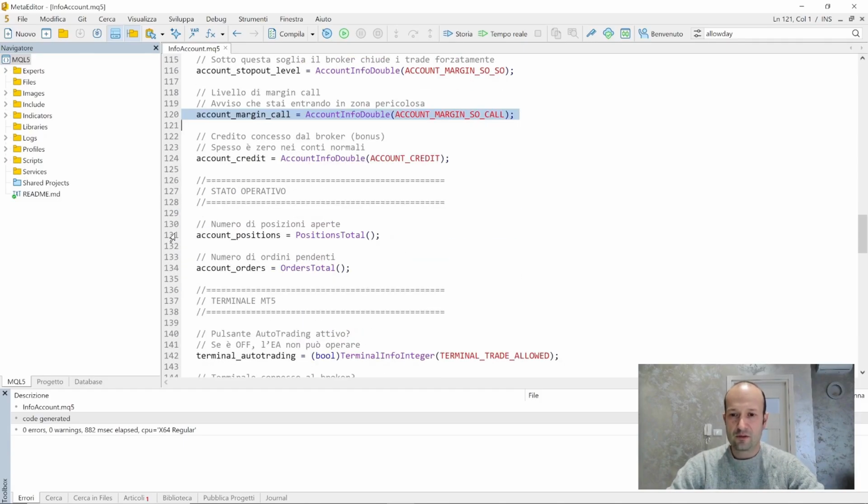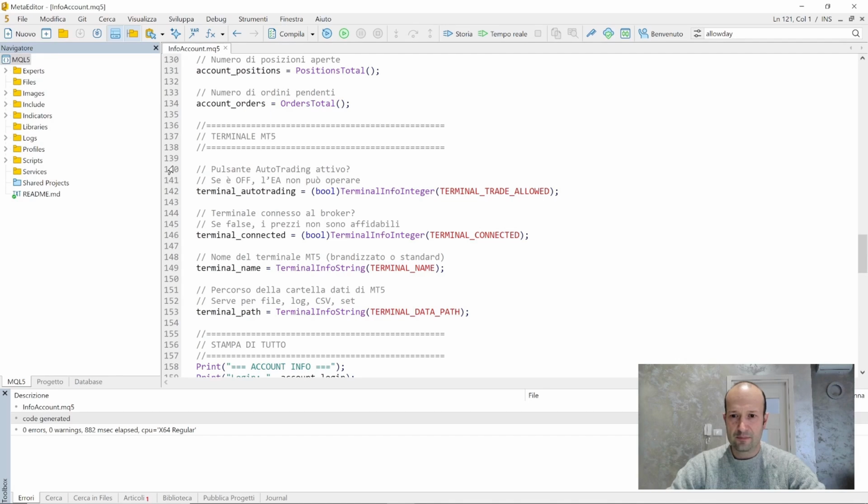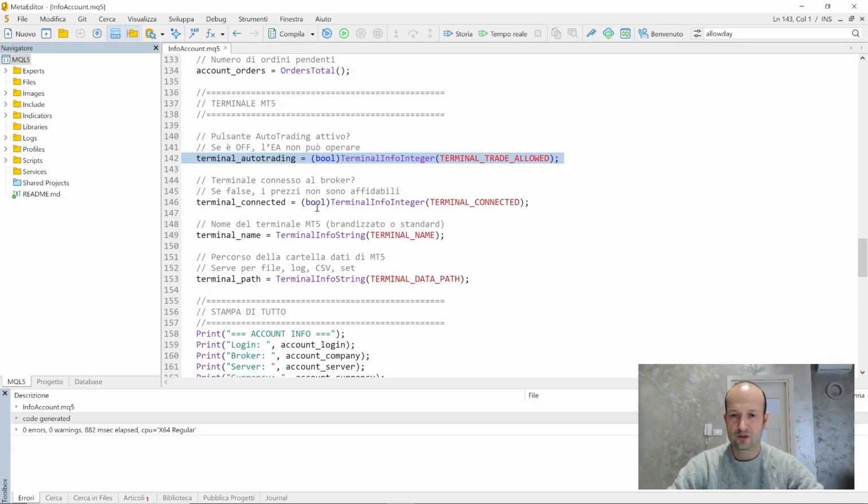Here we still have some values, so we have the operational status, which are also important because we often use them in experts: number of open positions, number of pending orders. The last part is the one related specifically to the MT5 terminal. So for example, if the auto trading button is active, we read it with this. Here too, it's a Boolean because I need to know true or false, so whether it's active or inactive. If the terminal is connected to the broker, again, I read it the same way with this line of code. It's always a Boolean because I need to know if it's true or false, so connected yes or connected no. Then the name of the MT5 terminal and the data folder path of MT5, where we save the data on the computer.